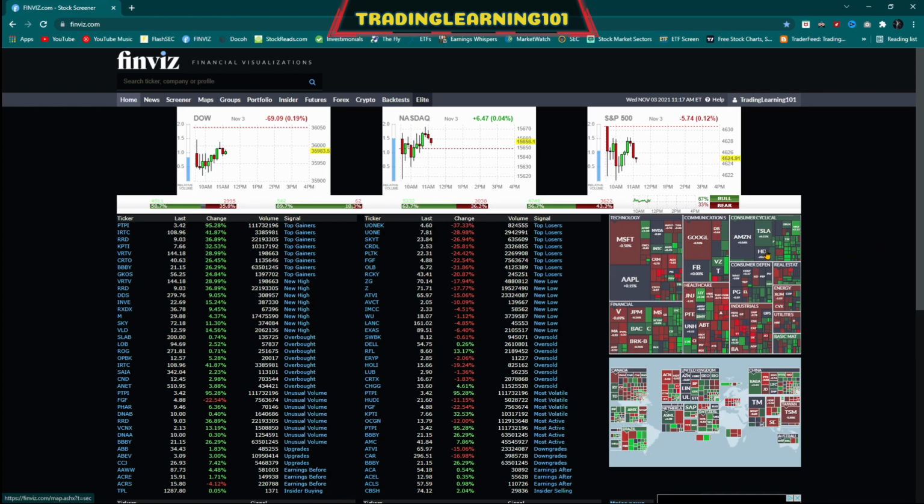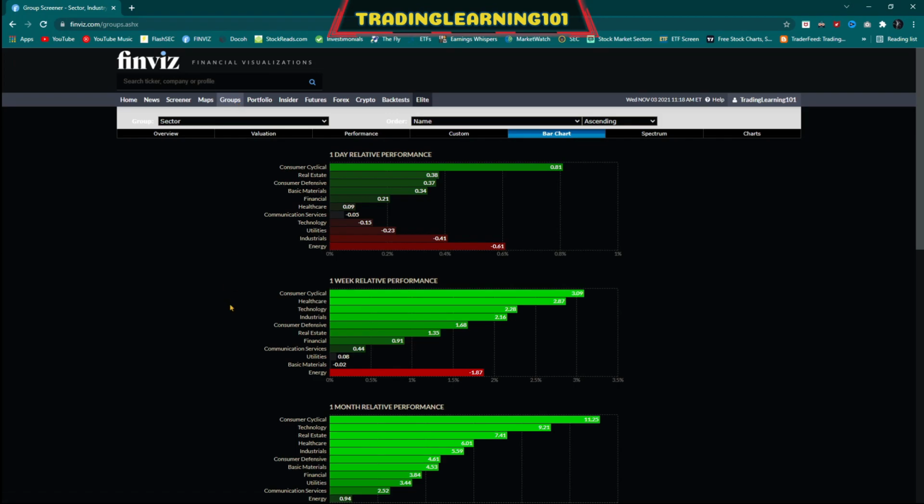So let's break into Finviz here, look into the sector. So how do we get there? At the top here, you're going to have this section with all of these different tabs. You got the home, news, screener, maps, groups, portfolio, insider, futures, forex, crypto, backtest, and elite. If you click on the groups tab here, it's going to immediately take you to the sector breakdowns.